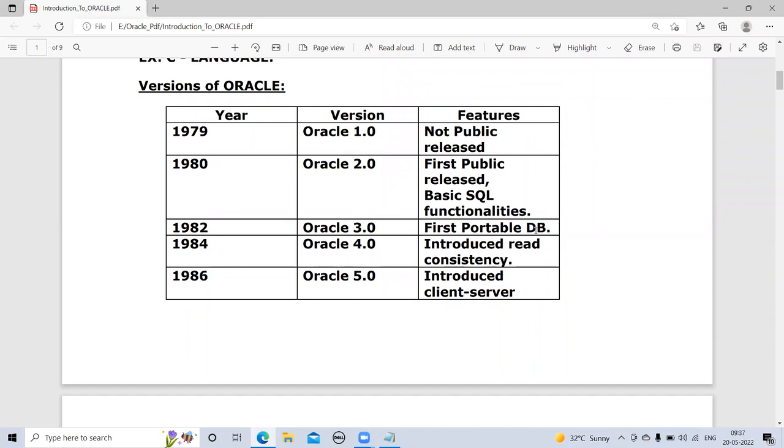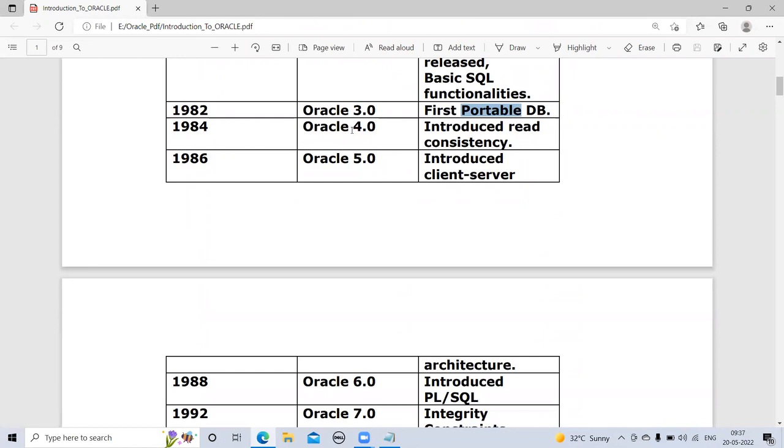This is the first portable database. What does portable mean here? Portable means moving from one location to another. You can easily move your database servers from one location to another. That kind of nature was there in Oracle 3.0. And later, in 1984, Oracle 4.0 introduced read consistency methods. What is read consistency? The data retrieval processing methods were introduced in 4.0. I will show you what it is in the classroom.